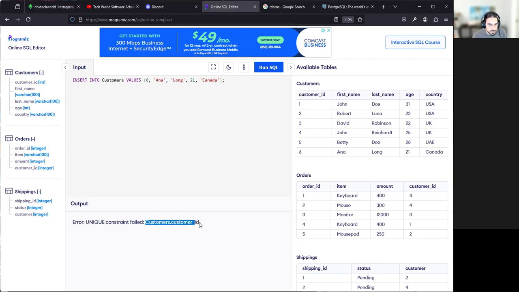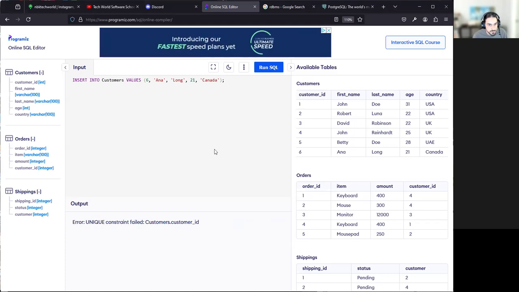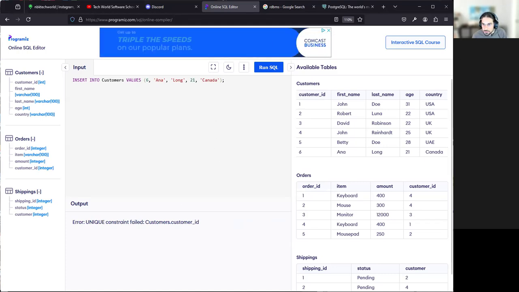So when you read this, customer ID, customer is the table name, dot, and then customer ID is the column name. When you see the dot, the thing on the right usually belongs to the thing on the left. That's like object notation in programming in general. Okay, and yeah, so let's learn how to insert.